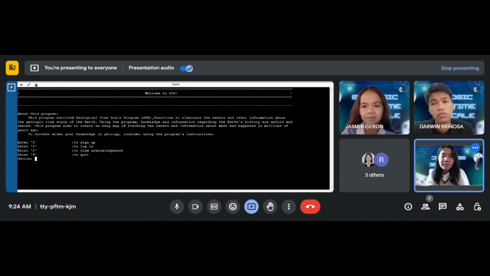Okay, so by this point, you can see that it has a welcoming message that says welcome to GTS, or welcome to Geologic Timescale. It contains information about the program. This program, entitled Geological Timescale or GTS, functions to elaborate the events and other information about the geologic timescale of the Earth. Using the program, knowledge and information regarding the Earth's history are unfolded and shared. This program aims to create an easy way of tracking the events and information about what had happened in millions of years ago.